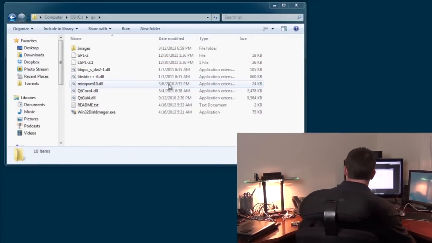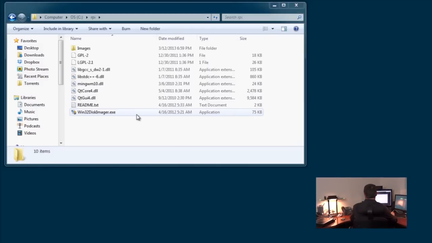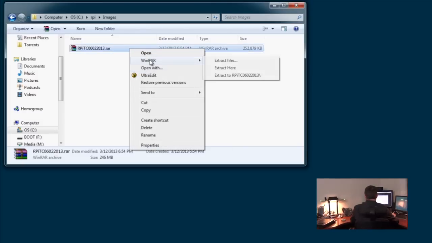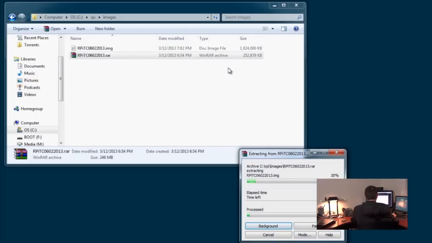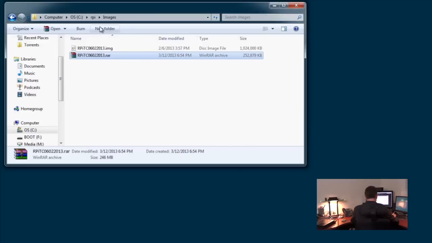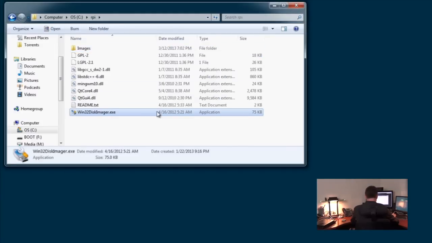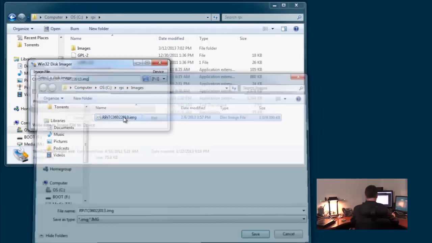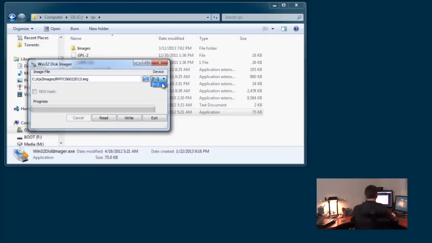So what we're going to do is come over to our system, which has our SD card installed, and we're going to load the RPITC operating system. We have it saved to C:/RPi, and in the images directory, we're going to extract the image from its .rar. It's a 1 gigabyte image, so you're going to need at least a gigabyte SD card for this operating system. So once we've done that, we're going to load up Win32 Disk Imager. We're going to select our image file.